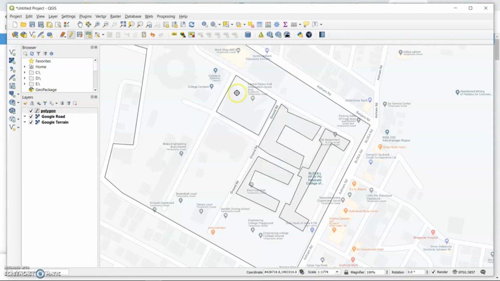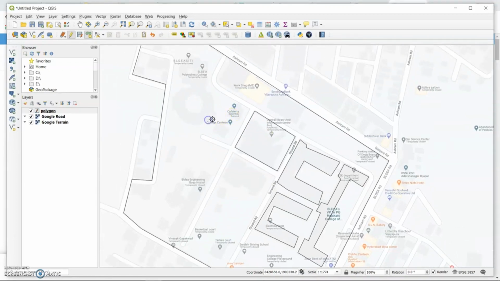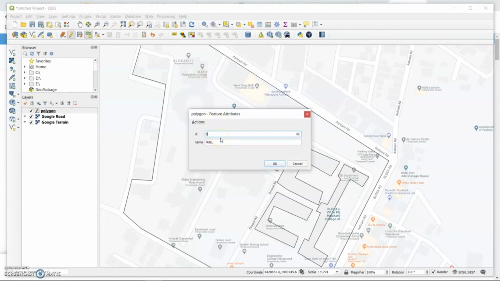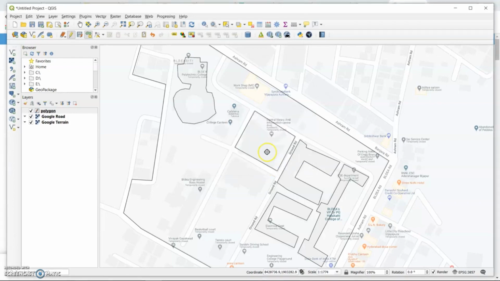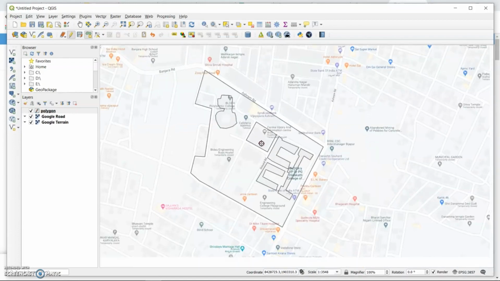Once the library is completed, you can similarly go for the next one. So 6. This is arch block, architecture block. Like this, I created several blocks here. You can also try yourself by drawing all these blocks.